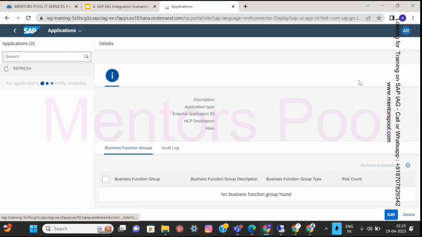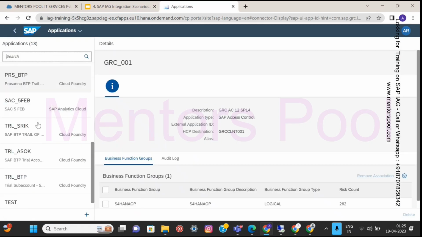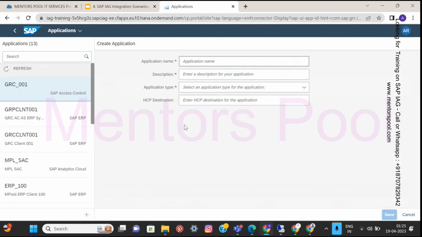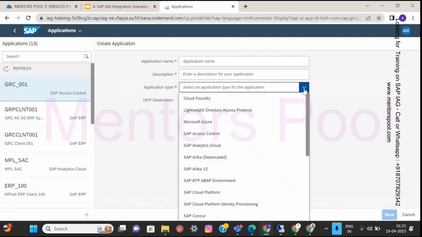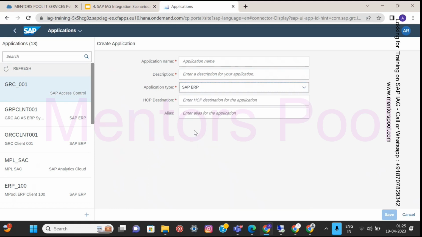And once this destination is created, we'll jump into IAG. This is our IAG. We have applications here, and all the integrations you need to perform with IAG, all those applications need to be added here. So we'll add one more application. We'll provide the application name, a description, and select the application type. As we want to integrate GRC access control, we'll select access control, or for another on-premise system, we can select SAP ERP.